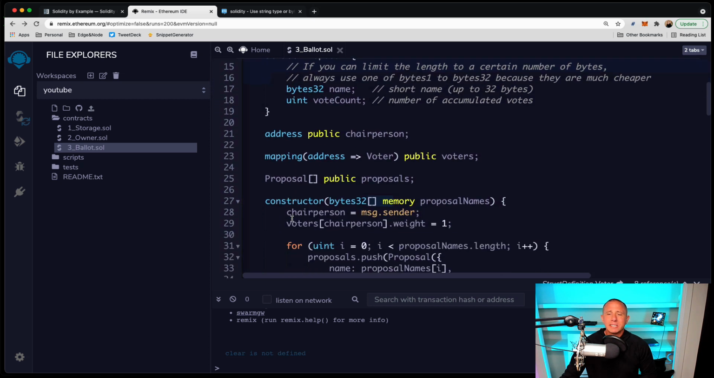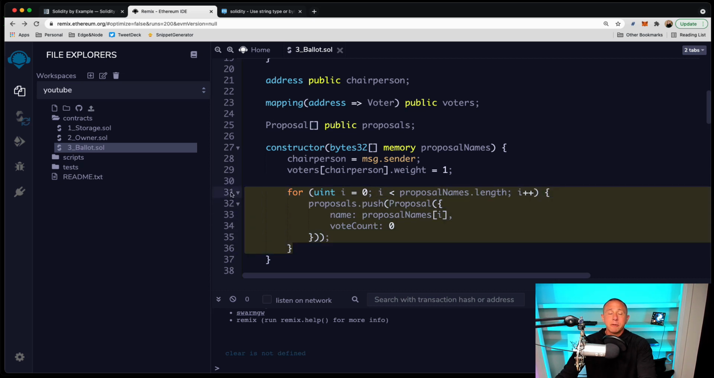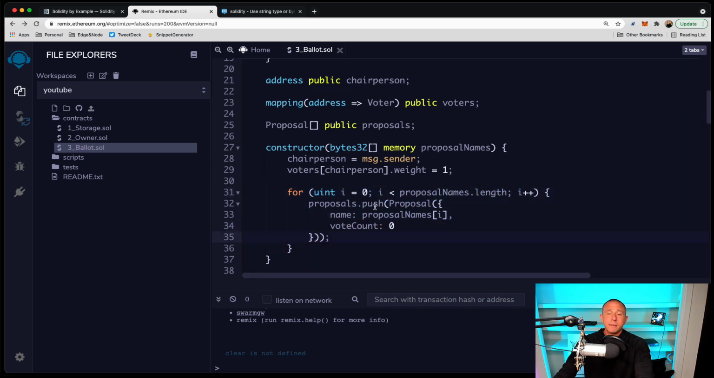So what we're doing in the constructor here is we're setting a voter with the address of the chairperson, the weight of that voter to be 1. And that's all we're doing for that voter itself, I guess you could say. And then finally, we're going to map over all of the different proposal names in this array, and we're going to go ahead and create a new proposal for each one of them.